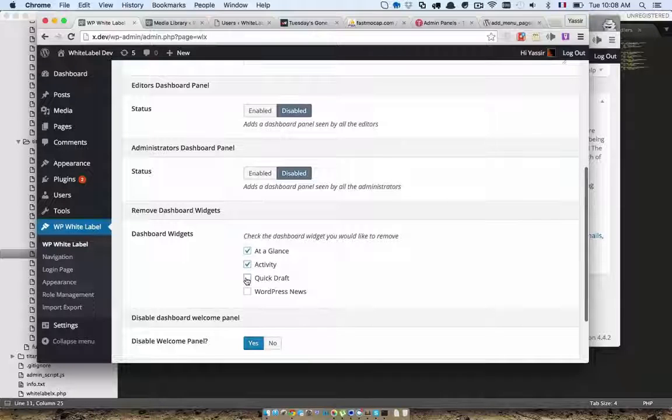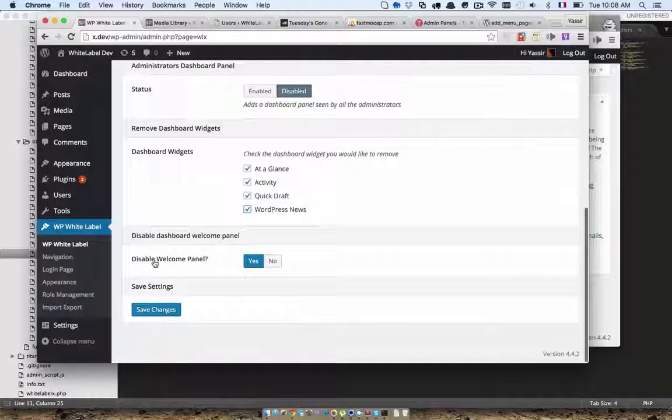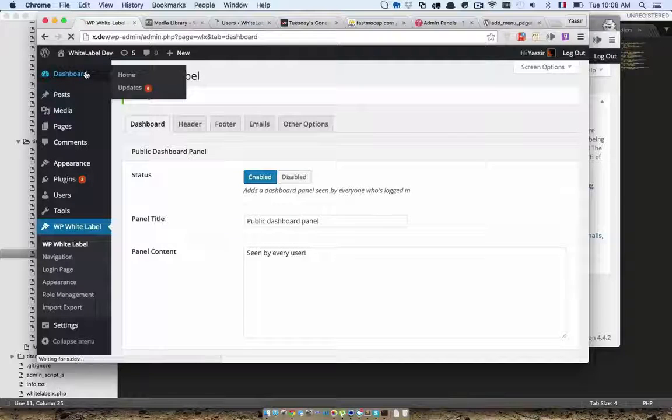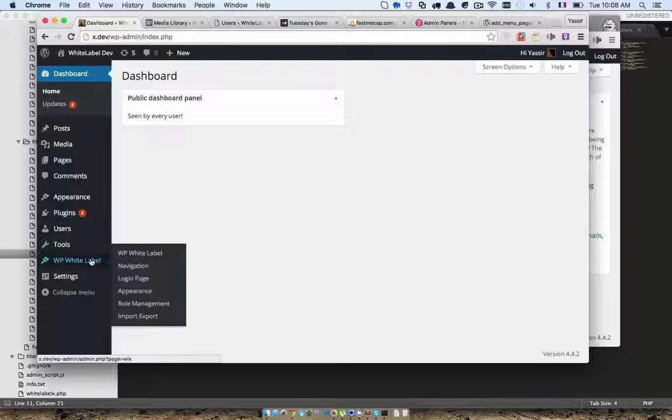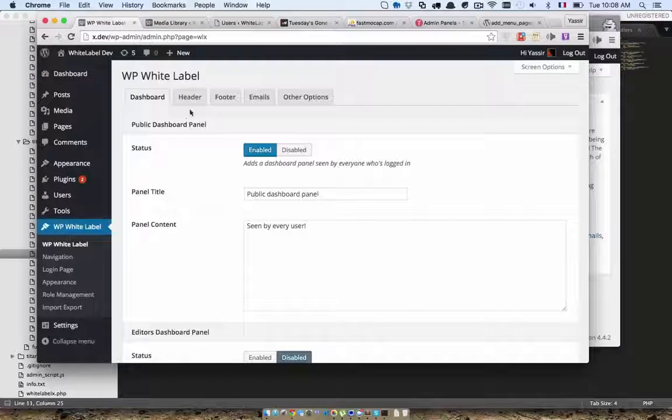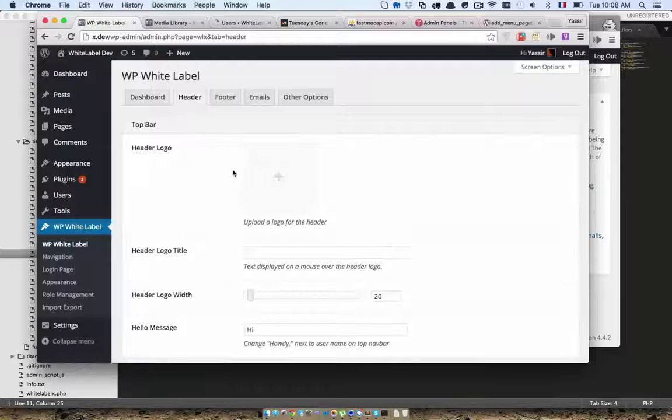Now let's customize the site even further. Let's add widgets. So we're gonna click at a glance, activity, quick draft, WordPress news, and we click on Save Changes. So these widgets will be added to our settings as well.